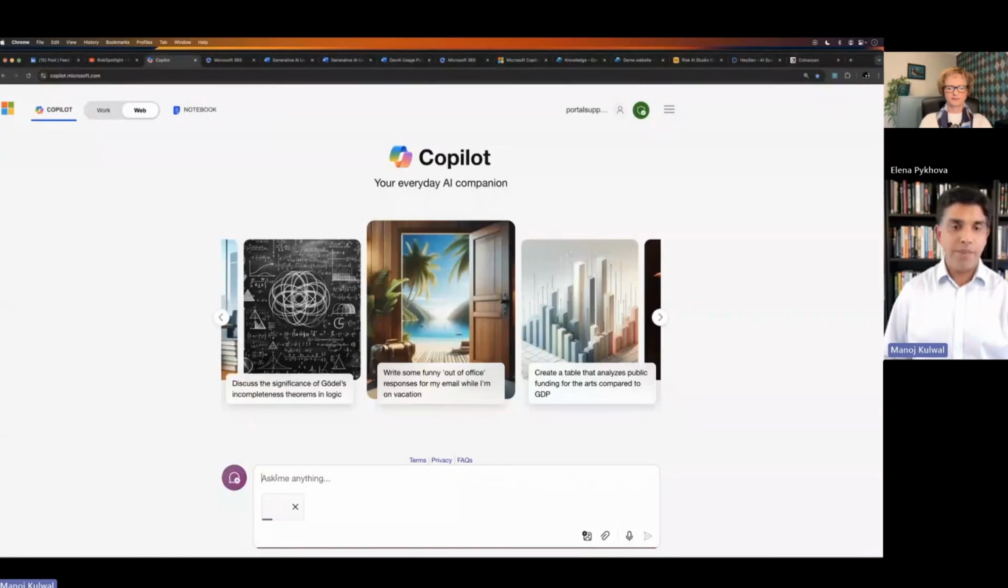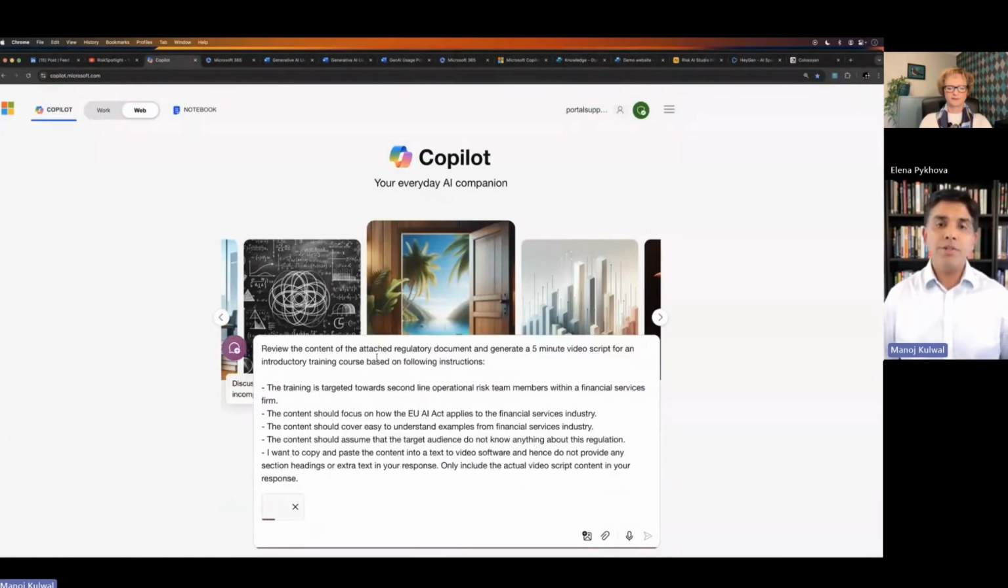So I copy and paste my prompt here. I'm saying, read this regulatory document and create a 5-minute video script for an introductory course on this act, because now I need to train everybody in my second line operational risk team. So first we'll train the second line op risk team, and then we'll train the first line team. So I want to create a 5-minute introductory video on the EU AI Act for my second line team.